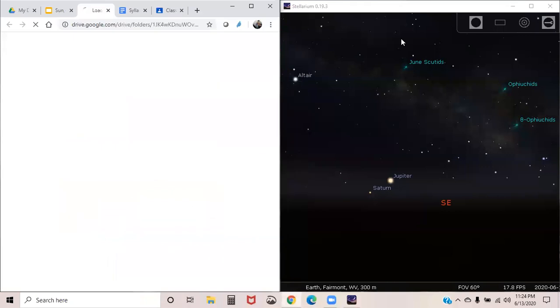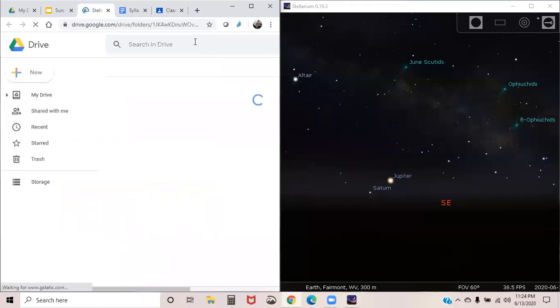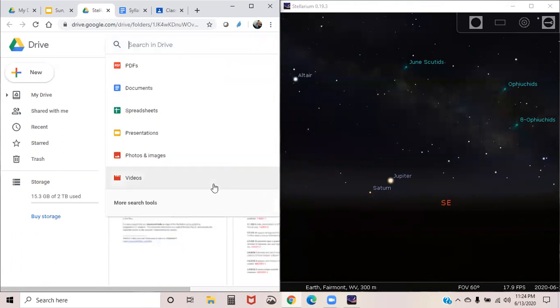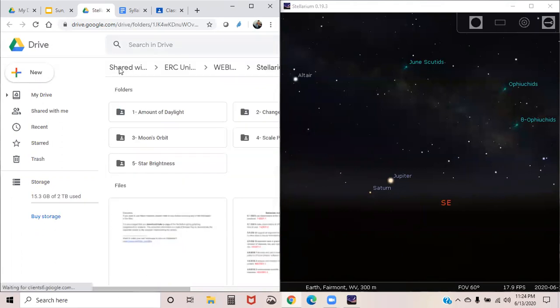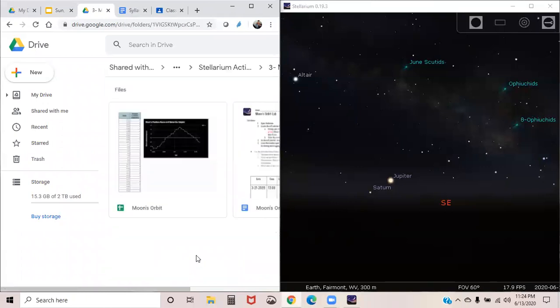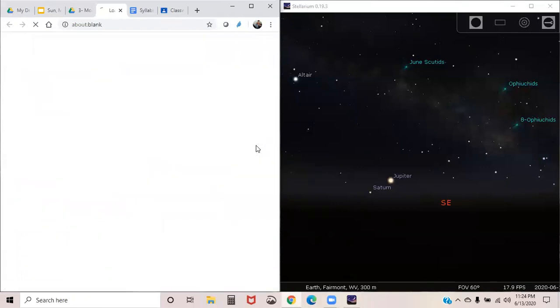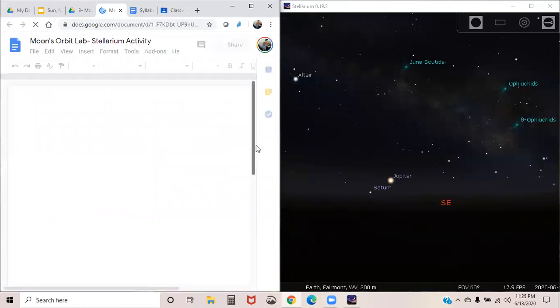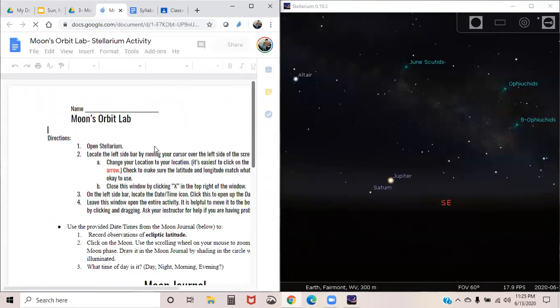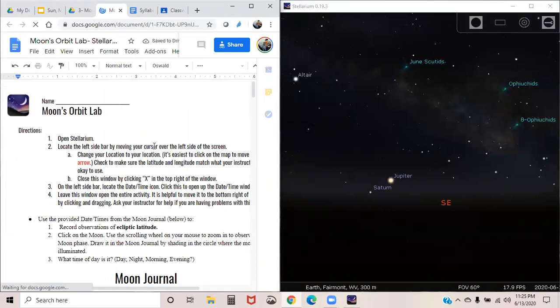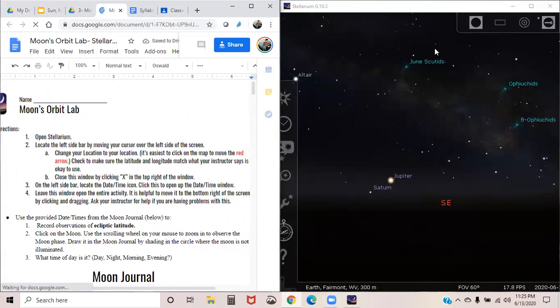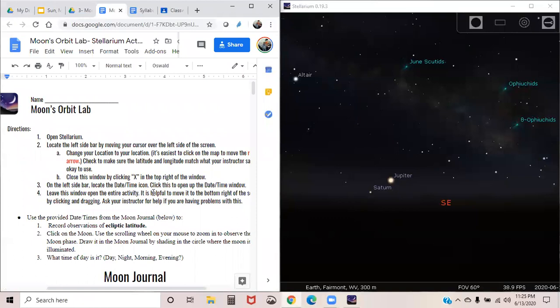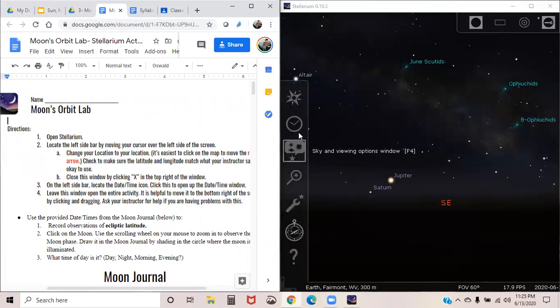So when you go to the PowerPoint and click Stellarium Resources, you can have access to the folder where the activities are. And so I want to go to Moon's orbit, and I'm going to bring up the procedure. So this is the procedure that I've created for kids to follow along and do. So directions: open Stellarium, check. Number 2, locate the left sidebar by moving your cursor over the left side of the screen. And so I might have to, okay, there it is.